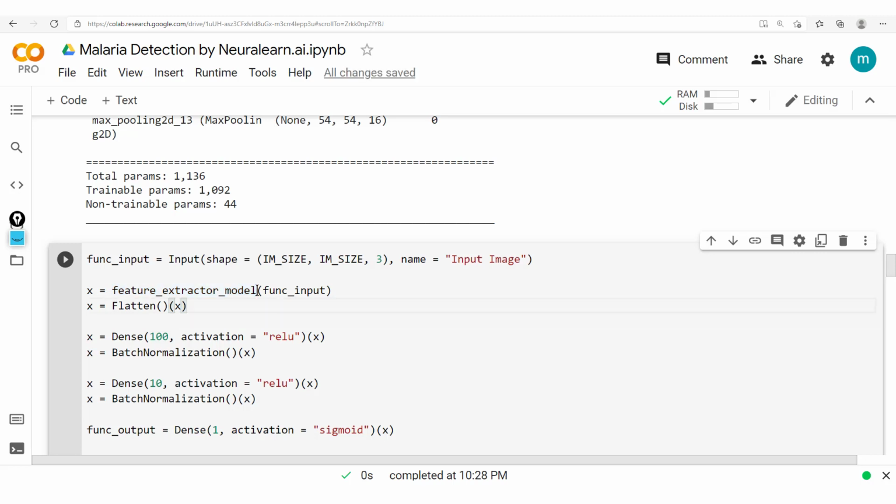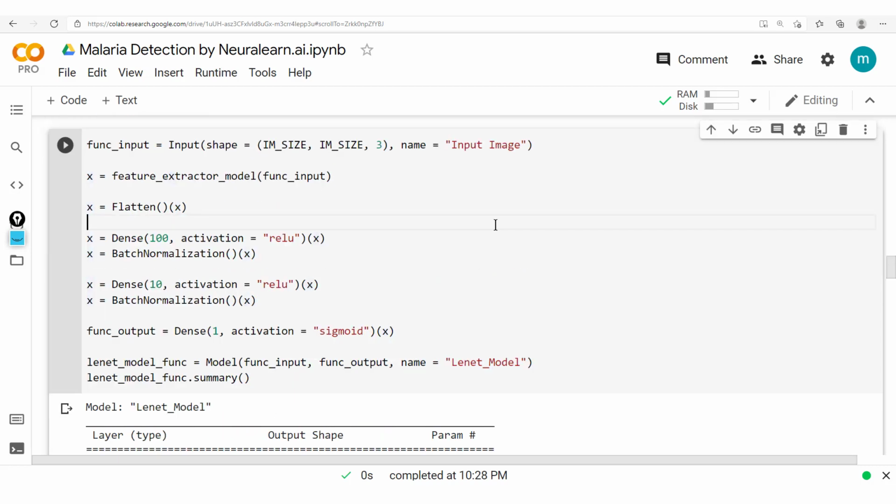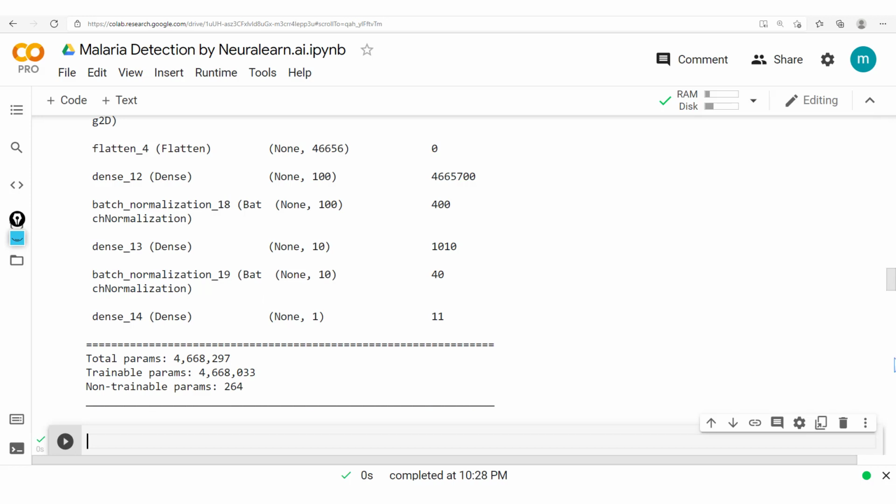TensorFlow models are callable just like the layers. And as you could see here, this feature extractor model could be seen as a layer, just like the dense layer, the batch norm layer, and all other layers. So we've gotten this X from this input, which has been passed in our model. And then from here, you see we pass this X into this flatten, and we have the rest. So that's it. Let's now rerun this again so you could see what we get as output.